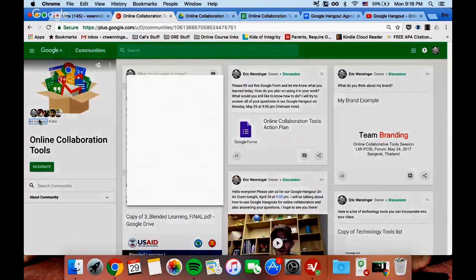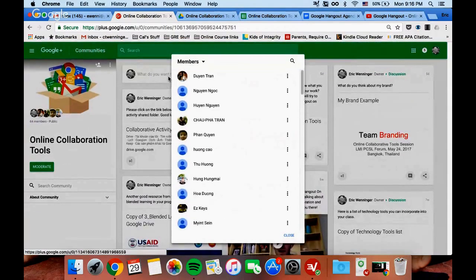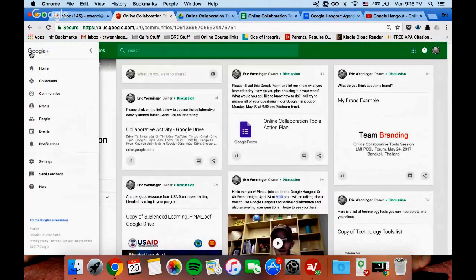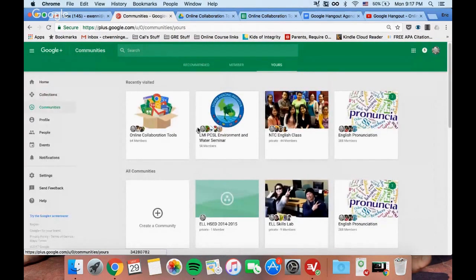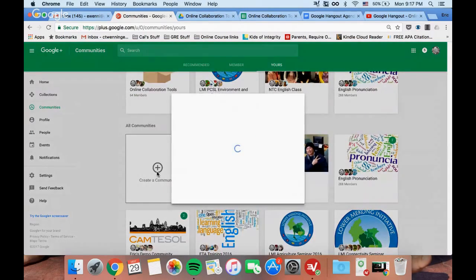And if you go to members, you should be able to see some of your names right here, as well as some others from workshops I've done. I can always go back to my menu and go back to communities. Some of you asked, how do I start a community with, say, my faculty, the teachers that I work with? You can go right here, create a community.